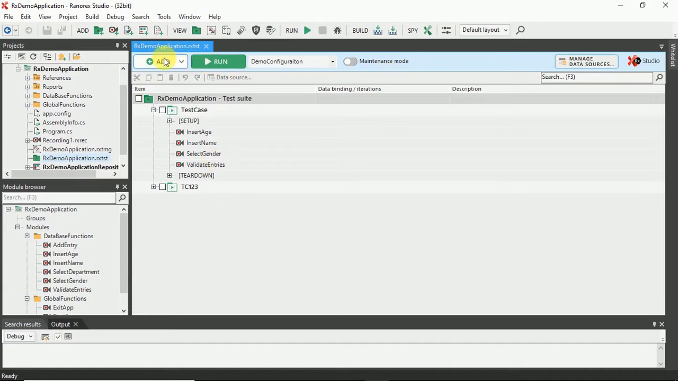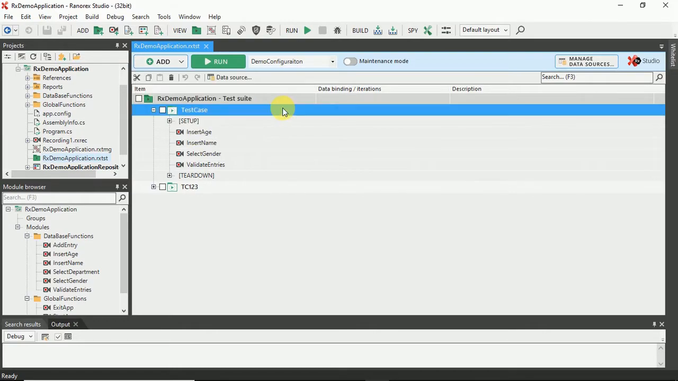The first component is the add button. Here you can find the add components. Once you click on it, a drop down will appear, and in the drop down you can find different options like new test case, new smart folder, new recording module, new code module, new module group and existing module. A few options are enabled and a few options are disabled over here.